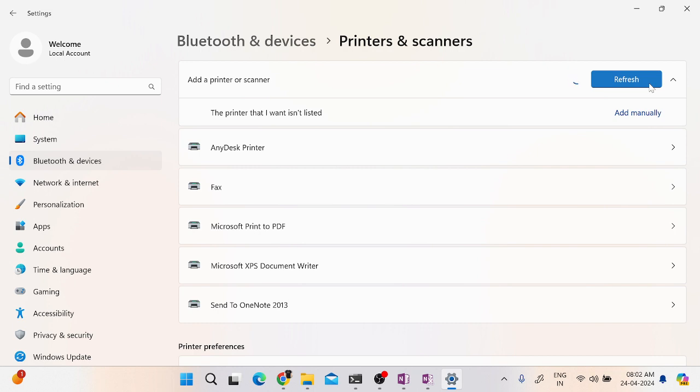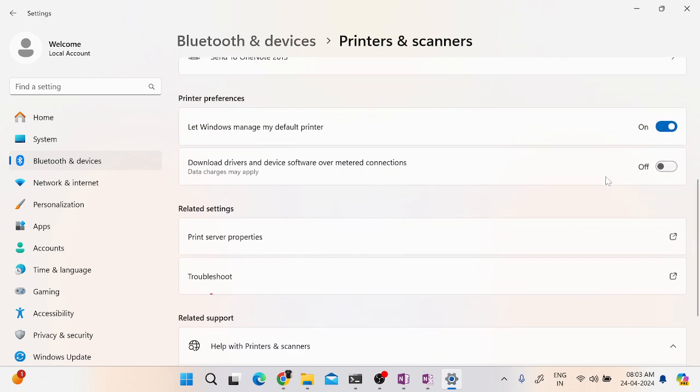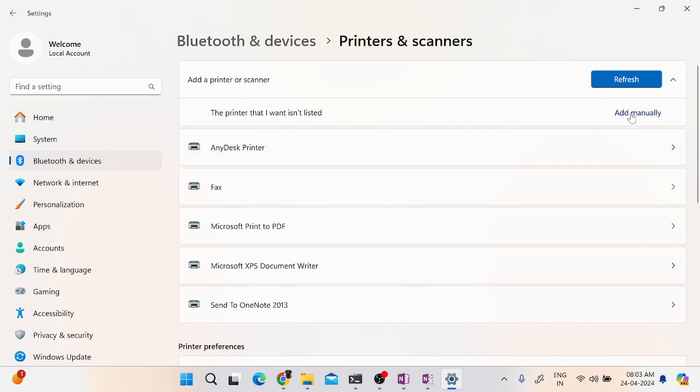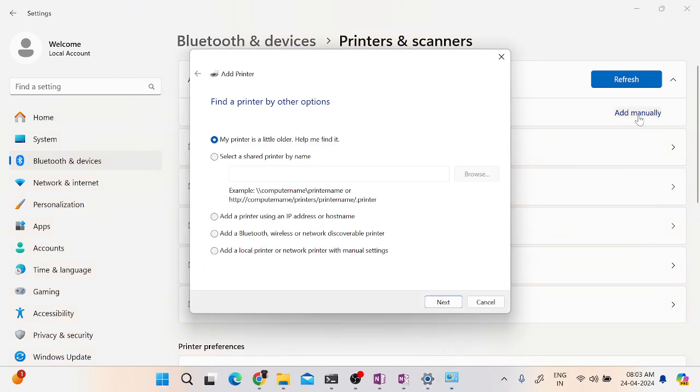The computer is trying to search for it. If it is able to find it, it will detect the device automatically, and it will tell you there is an HP printer connected. Would you like to continue? You have to click on yes, next. If you are not finding anything, then you can click on add manually here. Click on add manually.